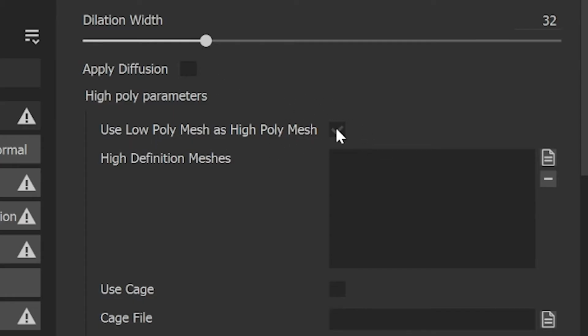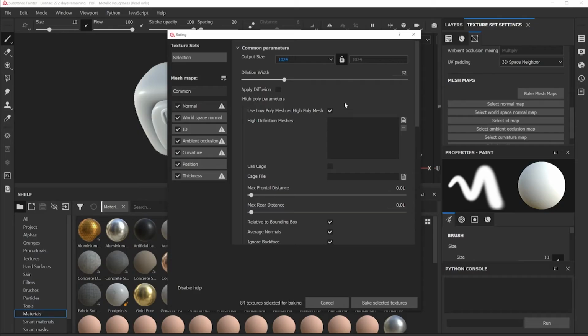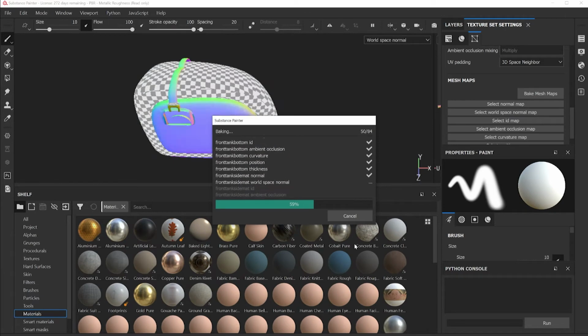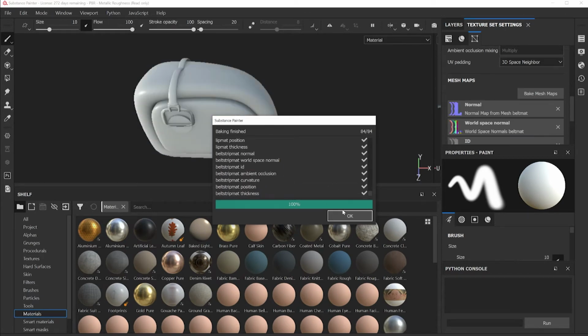Make sure to check this box. This is very important to check when you don't have a higher resolution mesh that you would load in here to project downward onto this object to bake the details onto this lower resolution mesh. So check that box, click the Bake Selected Textures button, and then wait a little while. When it's done baking, click OK.